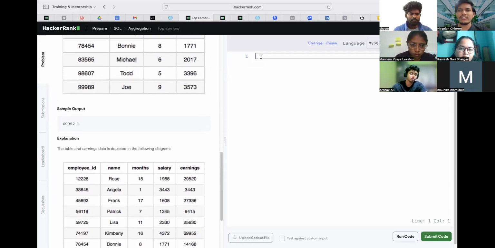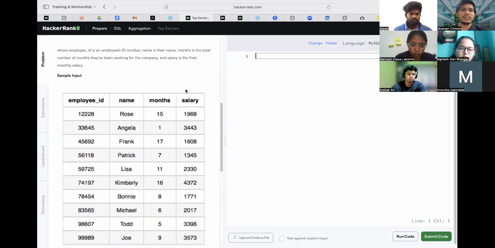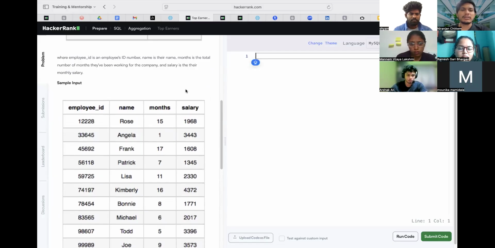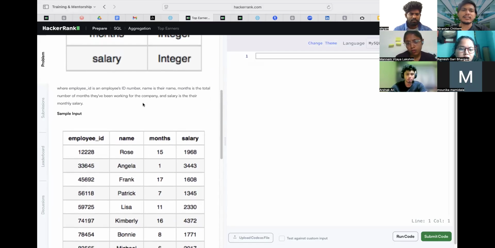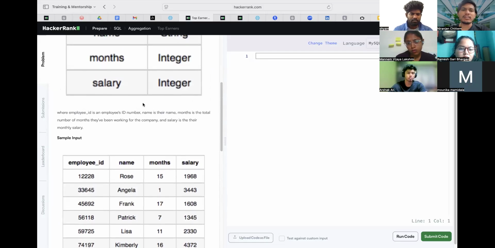Group by having is there here. Try to do that. First, try to do multiplication of months and salary. So that's the total earning, right? Then you need to group by employee and then get the maximum total earning. So that's the one value you will get, right? And then you need to filter out how many are there. Then you need to count it. That's it.